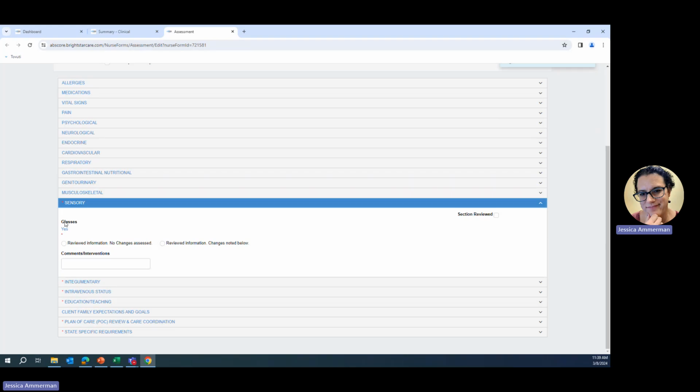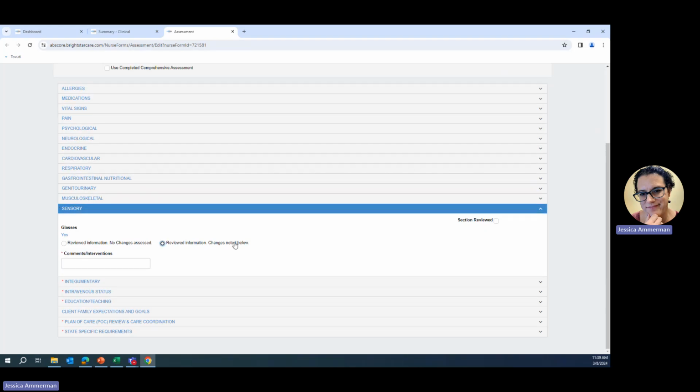Sensory, this pulled over from the comprehensive assessment. You just need to review this, say whether there's changes or there's no changes. And note, if I do say there's changes, I do have to put in a comment. Okay.